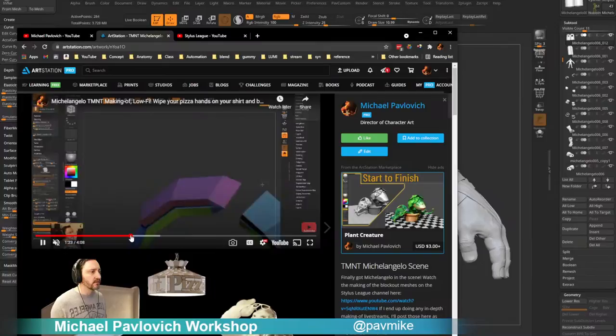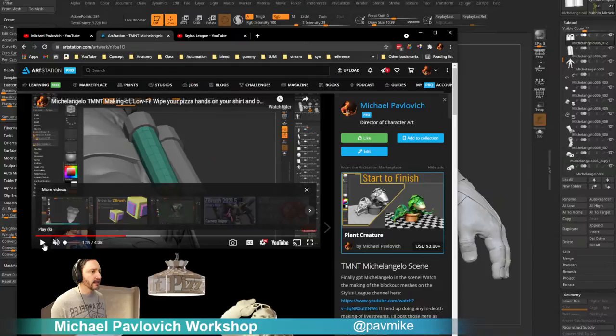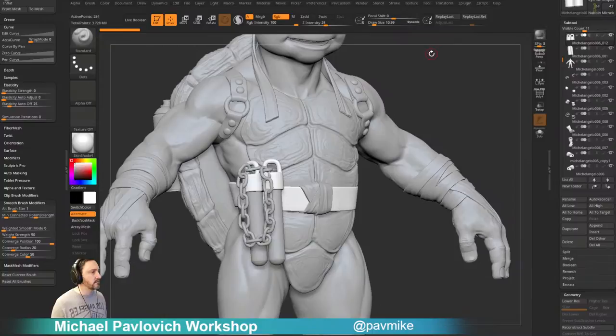And if you play this back at 0.25x speed, you'll be able to see how I did all this. So if you're familiar with ZModeler, it's pretty easy to follow along.